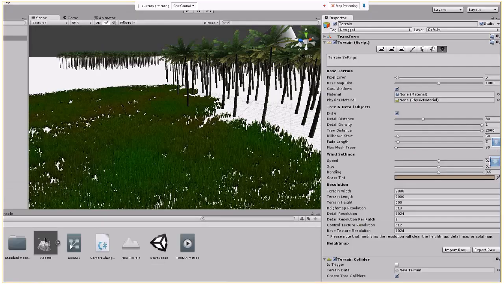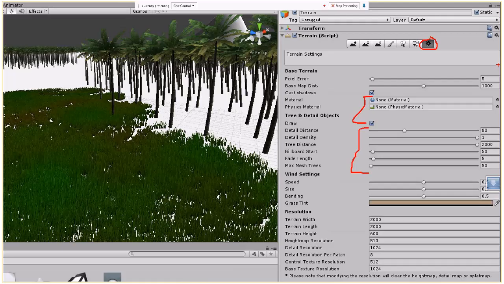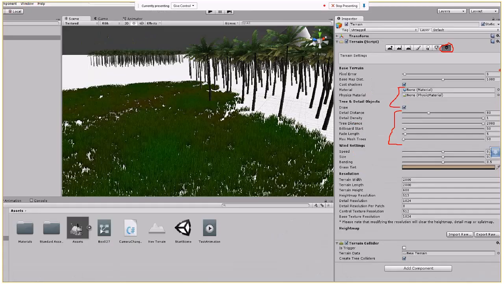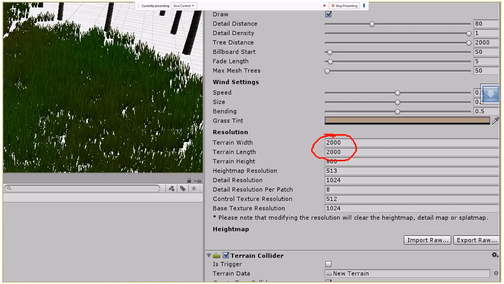So that's the little star. There's quite a lot of different things that you can change here. All the different distance, detail information, the materials and physics materials that you can use are all found in here, which is really nice. And there's things such as wind setting, size, bending, and you can change the size of your terrain itself.